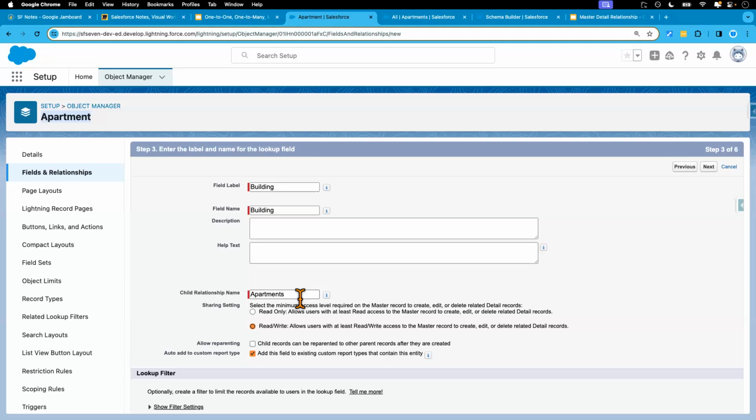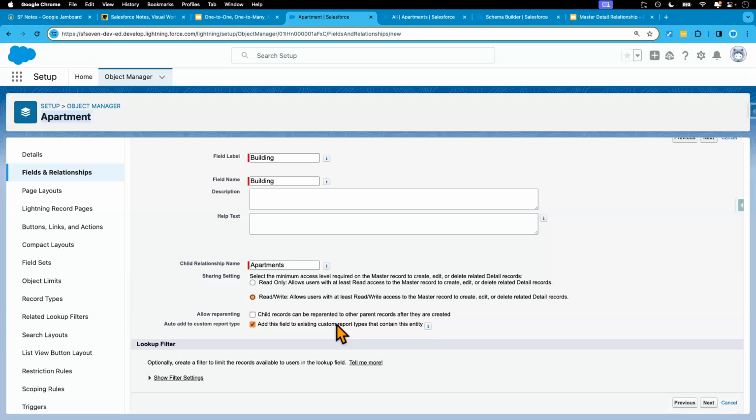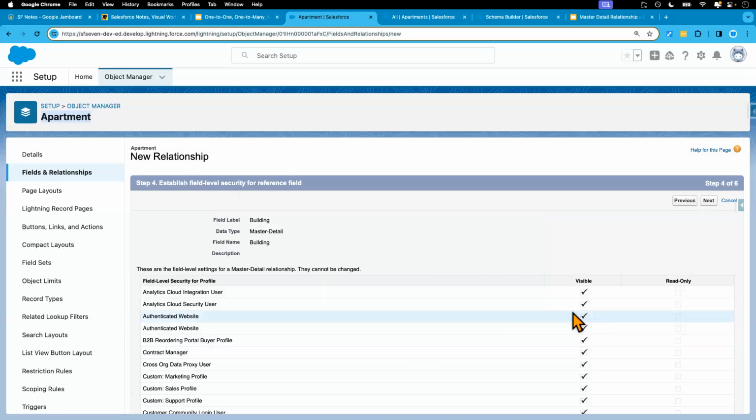Child relationship name, apartment. Don't worry too much about this for now, okay? We're going to talk about this later on. The child relationship name is an internal reference and is used for integration purposes. Be careful when you're changing this. As an admin, you're not going to be using this much, all right? It is for integration purposes and for developers, who will refer to that when they write queries, but let's not get into that part. So simply don't worry about that too much yet. Keep the default settings as they are and click next.